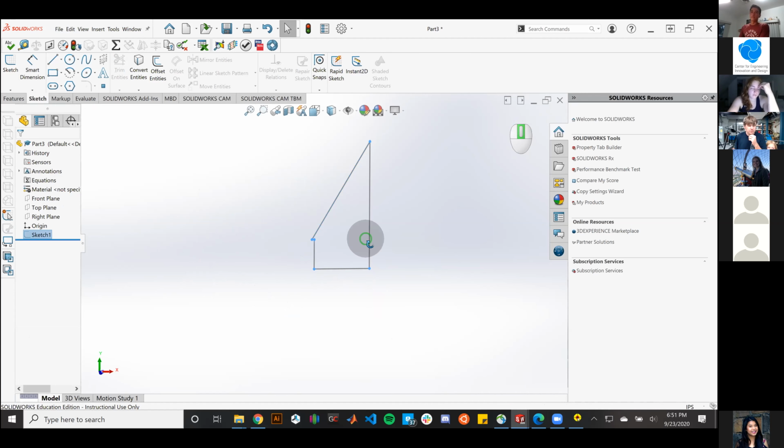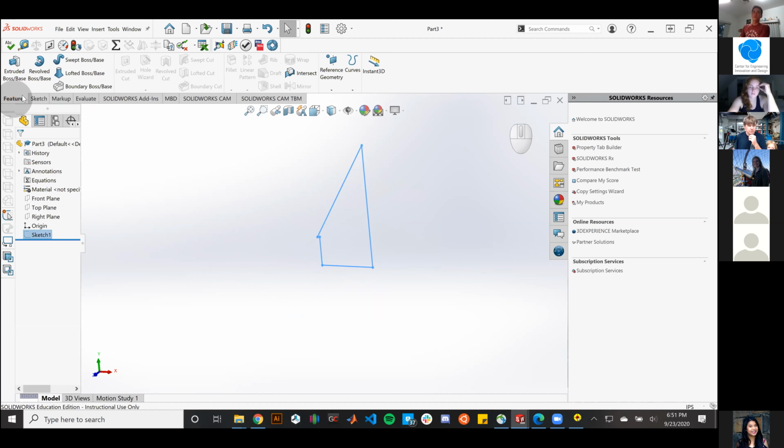So now what we have is this cross-section of our nose cone. And in order to make this into a solid body, we're going to have to revolve it. So I'm going to go to the features on the upper tab, and instead of clicking extruded boss or base, we want to click on revolved boss or base. So what I'm going to do is I'm going to select sketch 1 by clicking on it, so it's highlighted in blue, and then click on revolved boss base.